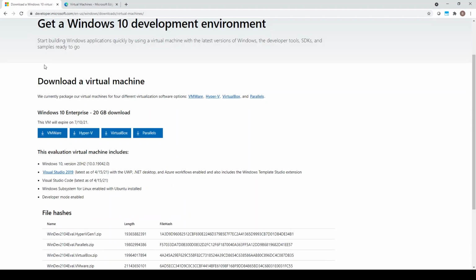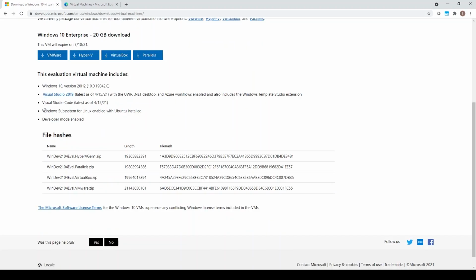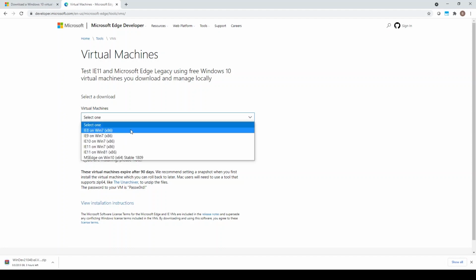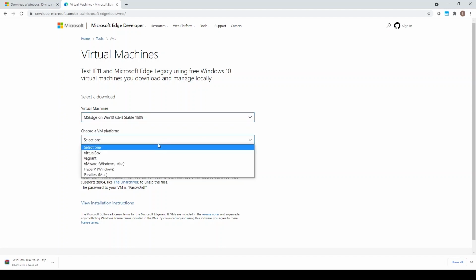First things first, you need to set up your own debugging lab. You need to set up a virtual machine with Windows 10 operating system. Quite handy that Microsoft provides images for different virtual machines. You can get an image with the latest version of Windows 10, and also you can get images for older versions of Windows with different browsers like Internet Explorer 9 or 10.